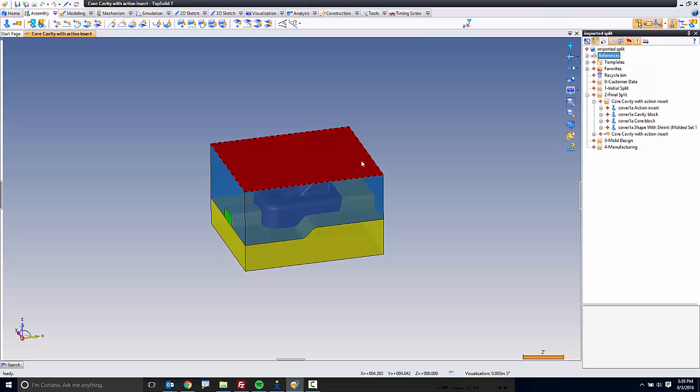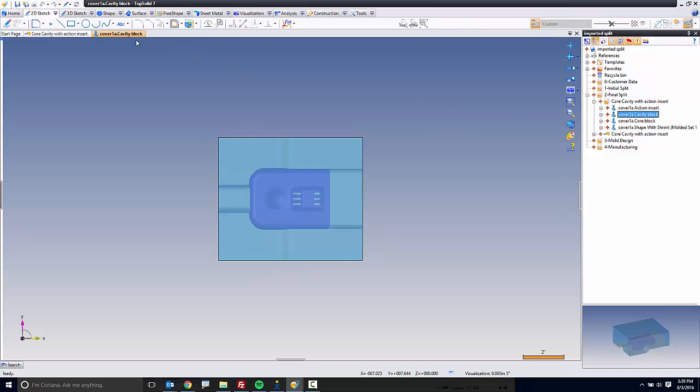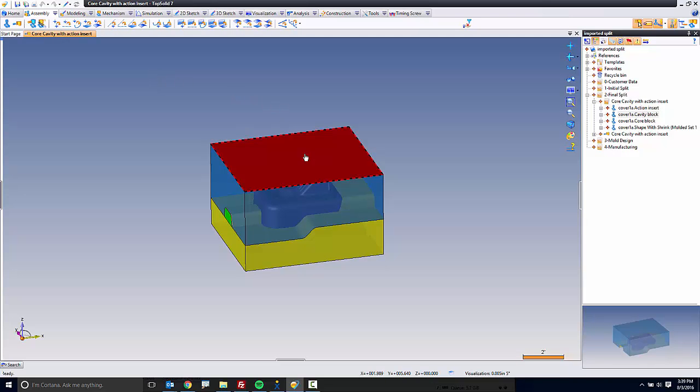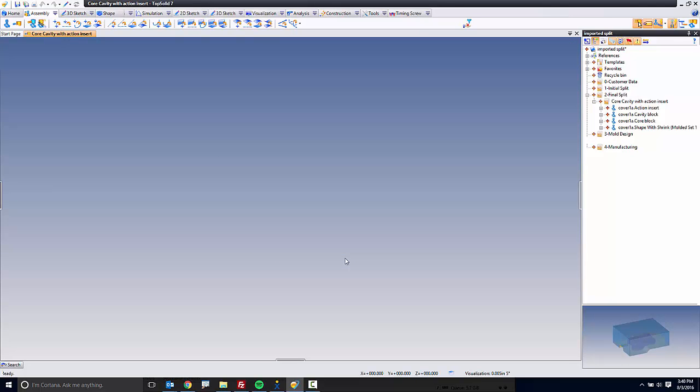Now, to edit the part, there's a couple of ways. First of all, I could go and open the part independently. I could double click on the cavity block here, open it up, and apply the function. Another way you could do it is you could right click on the part here and choose In Place Edit and edit it within the context of the assembly. Both are okay. They both get the same result. It just depends on what you're comfortable doing. In this case, I'm going to choose an In Place Edit.